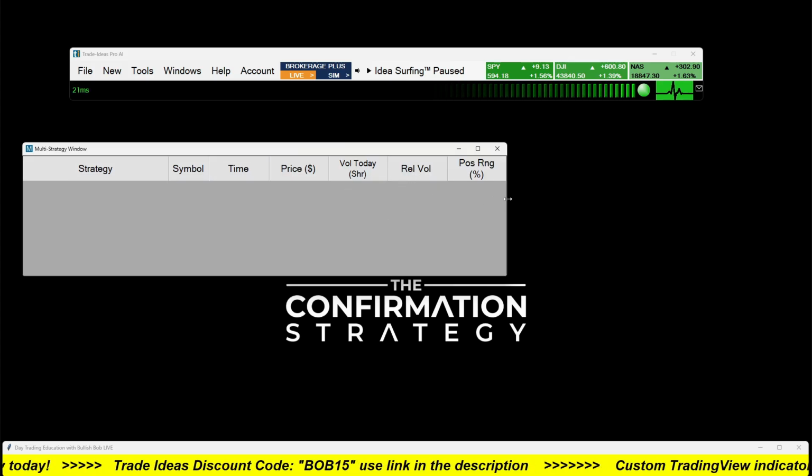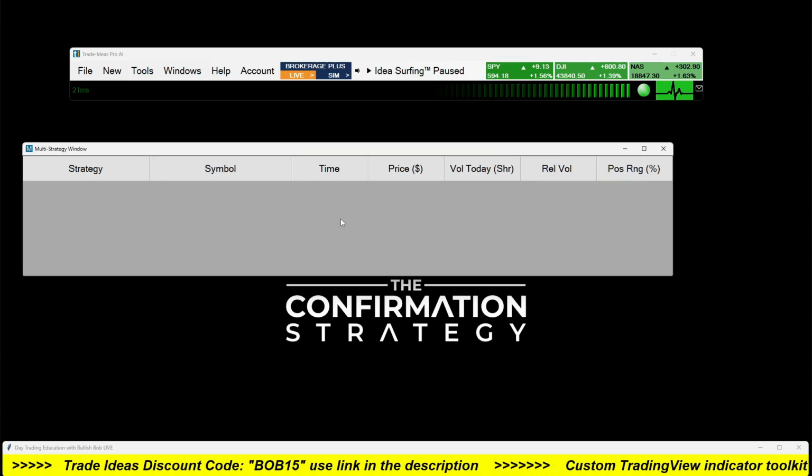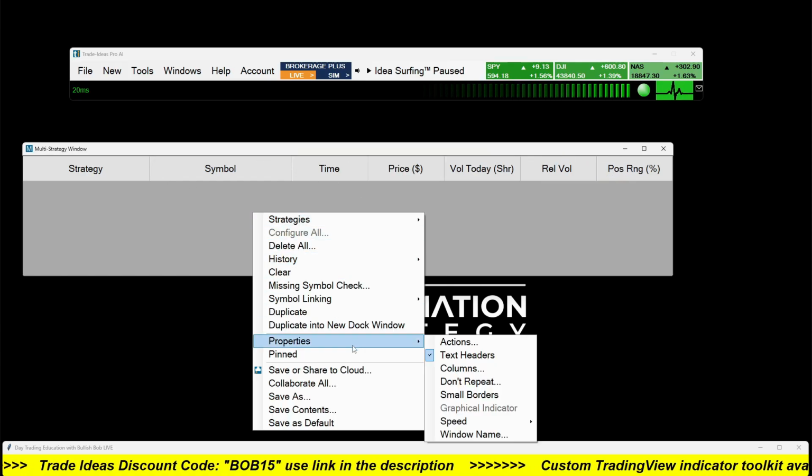So we can expand this to read each one of these, or we can shrink these as well. So you can size this up however you prefer. We can change the columns as well. So go to properties and go to columns.